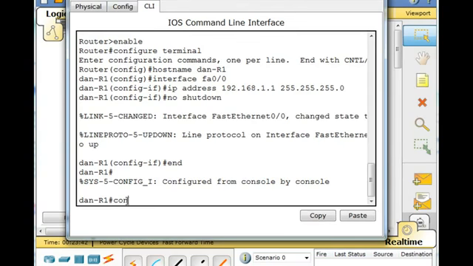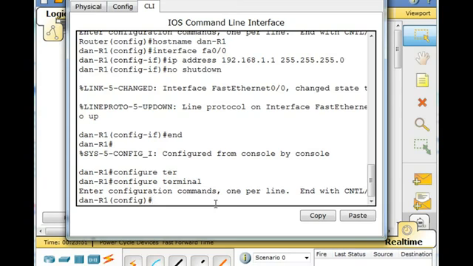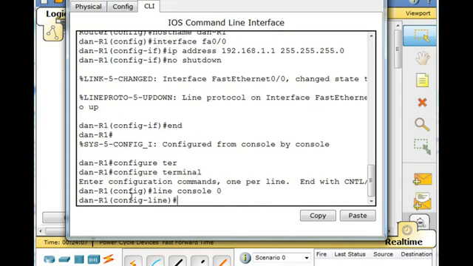What we'll do is we'll say configure terminal, I'll hit tab completion, which gets me to global config mode. And then I'm going to type line console 0, and that will put us in the line configuration mode to configure the console login. Alright, so there we go. Now I'm in config-line mode, and I can configure access to the router.